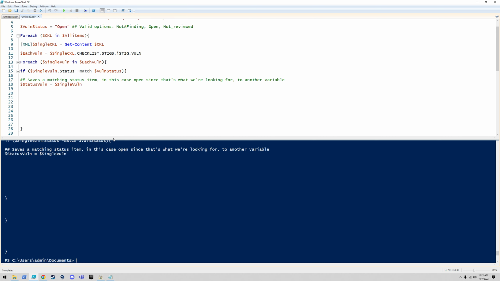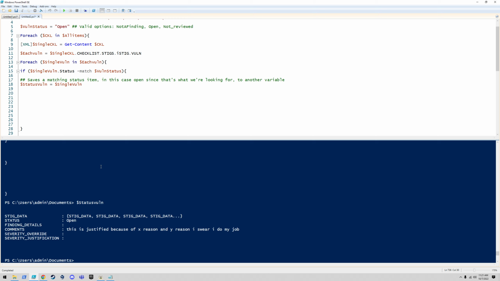Alright, just make sure we can initialize everything. Status vuln, boom. So, we do have one. We have it captured. Look at that. One of the comments says this is justified because of X reason and Y reason. I swear I do my job. They have this open vulnerability. They're scumbags. Just kidding.